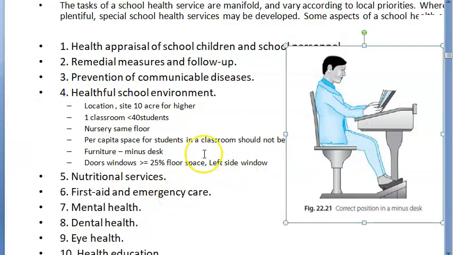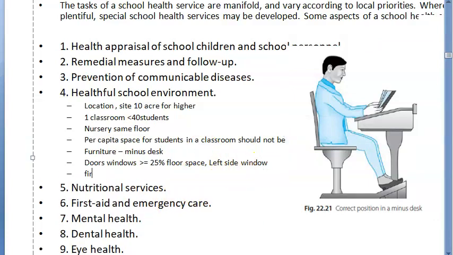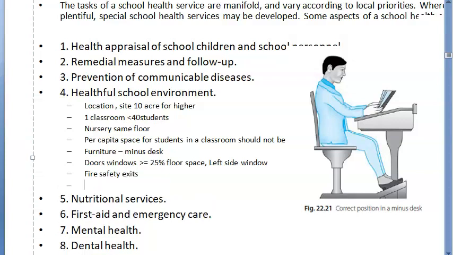I would like to add here on fire safety. Many schools are having problems with fire safety. Fire safety doors should be there, emergency exits. They should have some fire safety drills also.